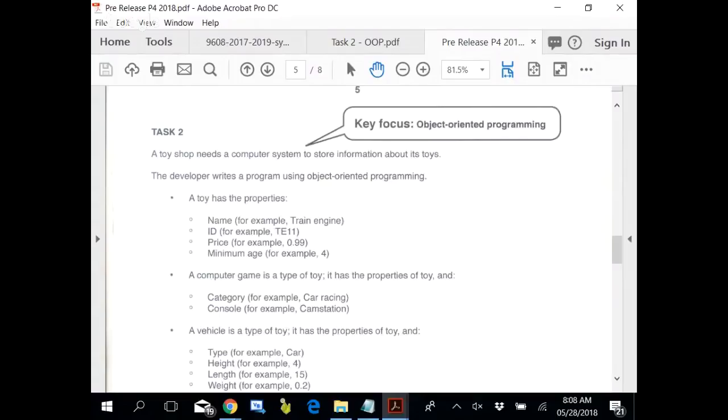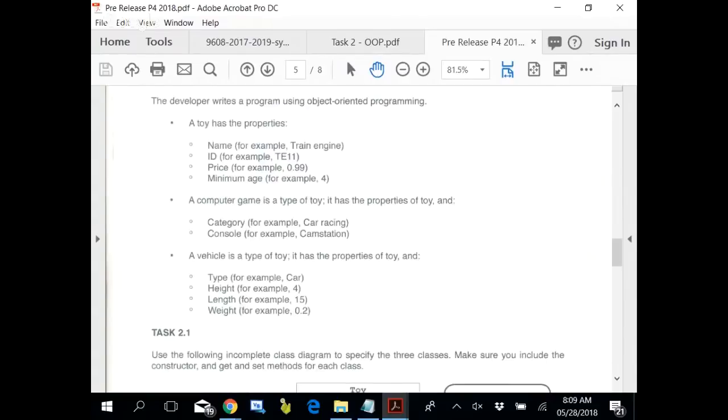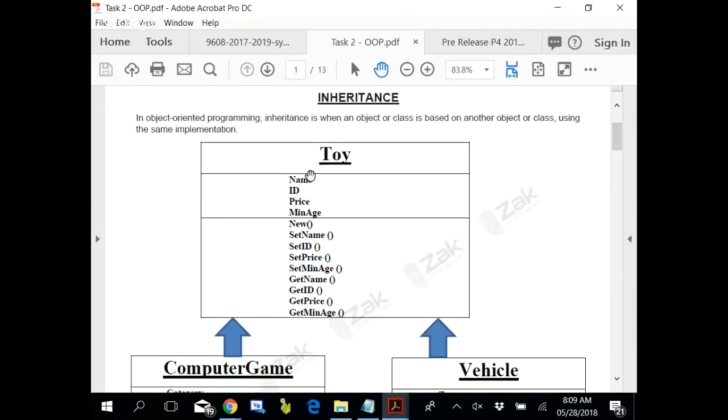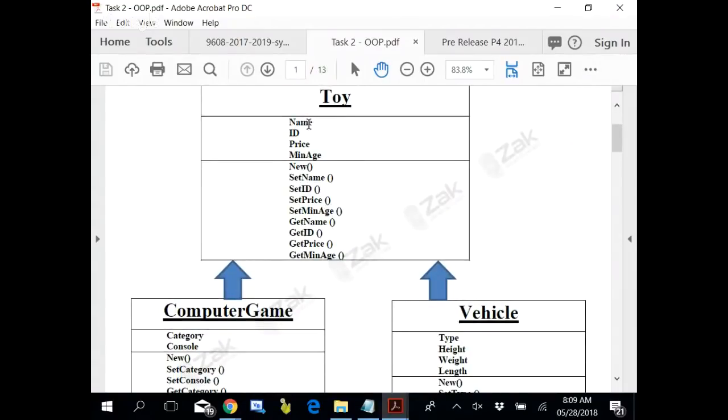Minimum age, this would be an integer. So there we go. Name, ID, price, and minimum age. Then it says a computer game is a type of toy. Type of toy means it is inherited from the toy. That has category, as car racing, string, console as PlayStation, string. There we go. Category and console. But with this category and console, we have name, ID, price, minimum age as well because it is inherited.